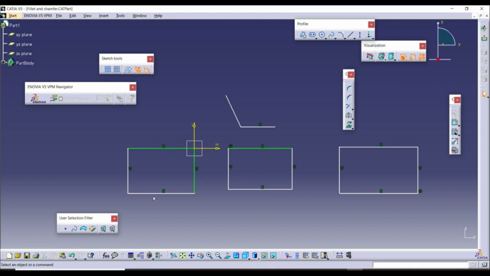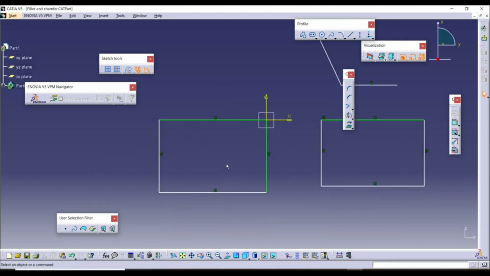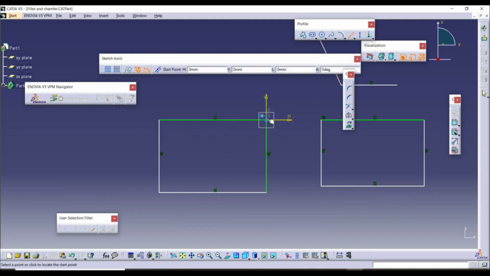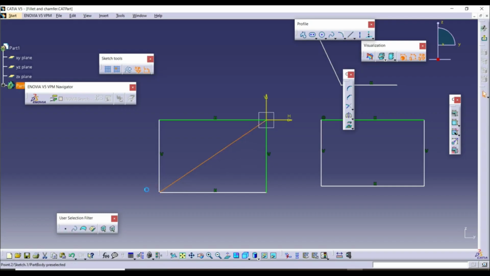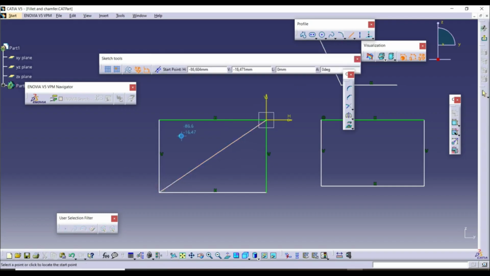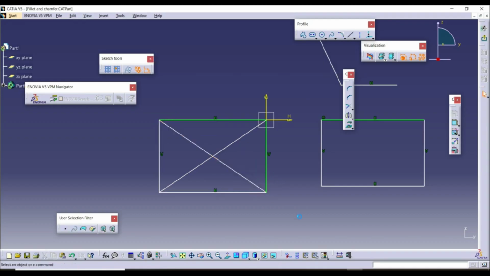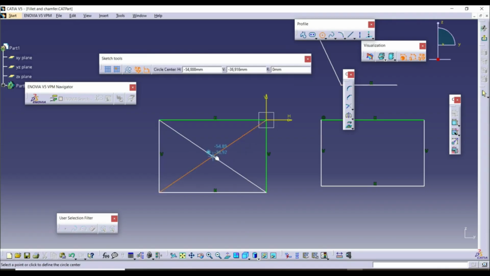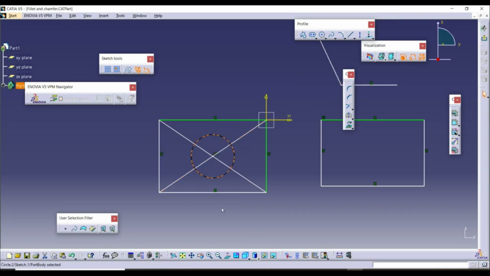So here we have this rectangle. Now, for example, we want to create a circle right in the center. The easiest way is to go to the line. We can create a line here, like this. The first line. Let's go with a second line here, like this. And this is it. Now we can create a circle right here on the intersection of those two lines. So we can go to the circle, select this point here, and create a circle, like this.